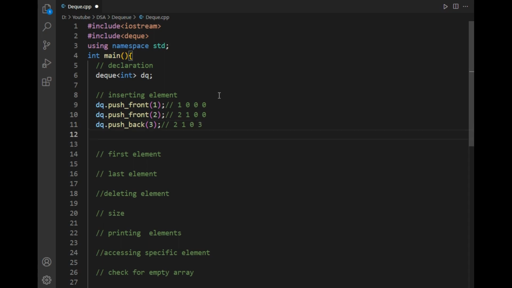Now let's try to insert one more element: deque dot push underscore back and 4. So the implementation of this will be 2, 1, here will be 3, and the element 4 will be inserted from the back side. So our final double-ended queue will have elements 2, 1, 3, 4 rather than 1, 2, 3, 4. So this is the difference between queue and deque.